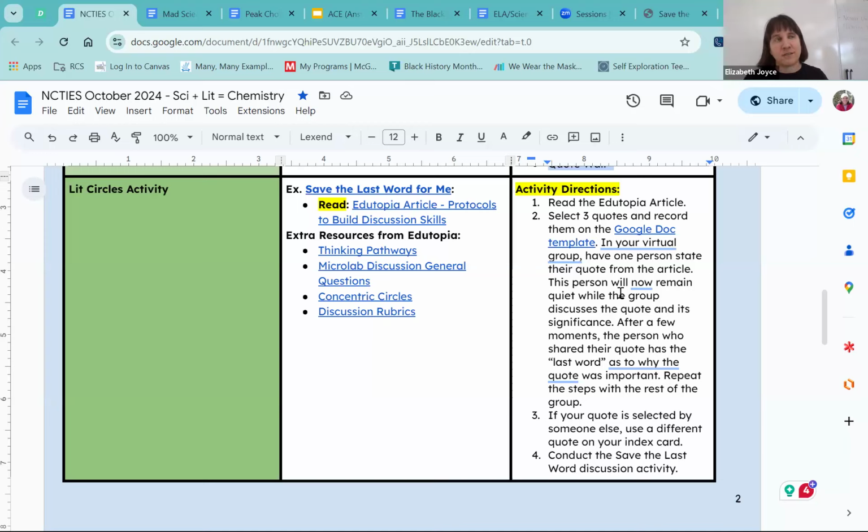You have another choice. So as I'm reading this text, and I have an example here, Edutopia article, Protocols to Build Discussion Skills. So if you click that, that's the article we would use if we were all together in a room, or even right now, if we all had the head count for everybody in here, we could actually do a virtual circle. But you read the text, highlight the 3 things that are important to you.